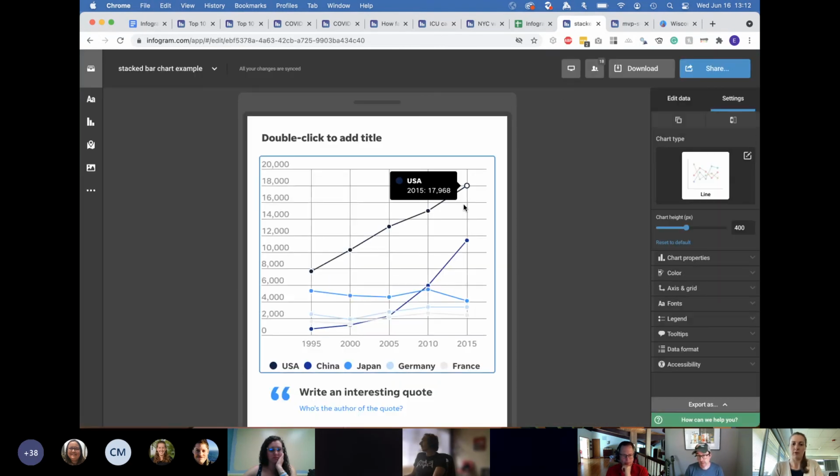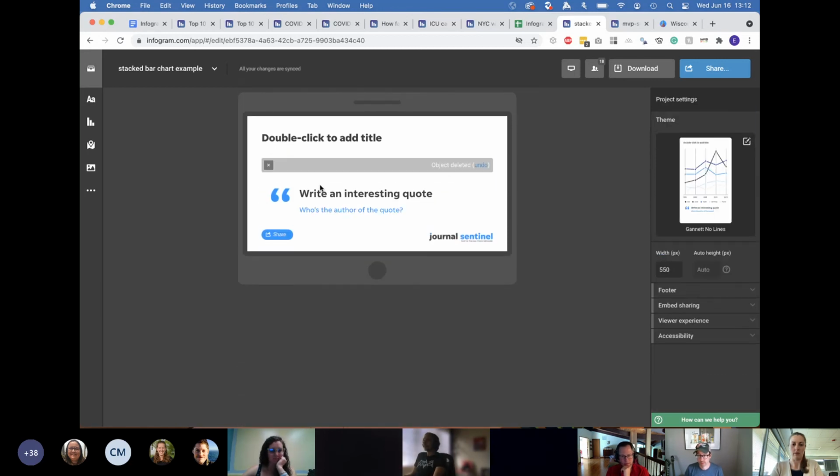And you'll see it'll pre-populate a chart in here just to get you started. You can easily click on it, hit your delete button, and it'll disappear.